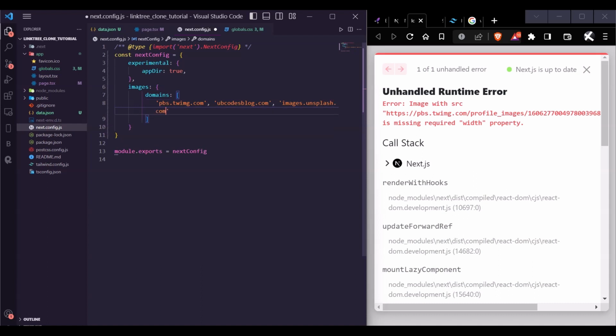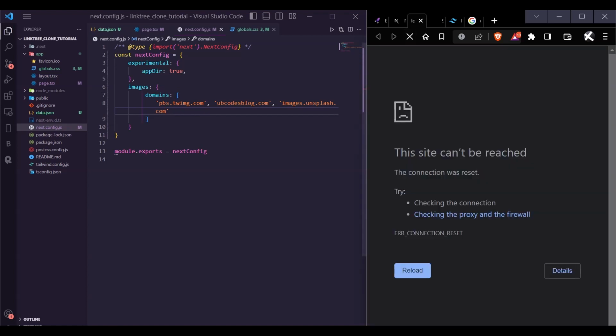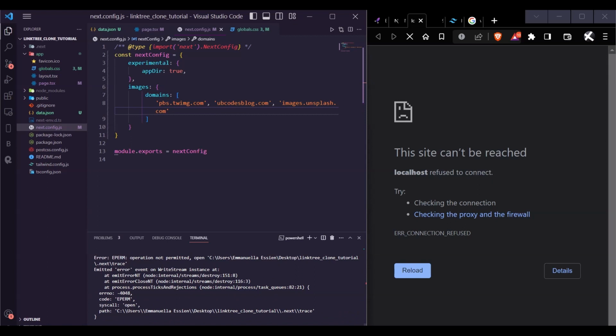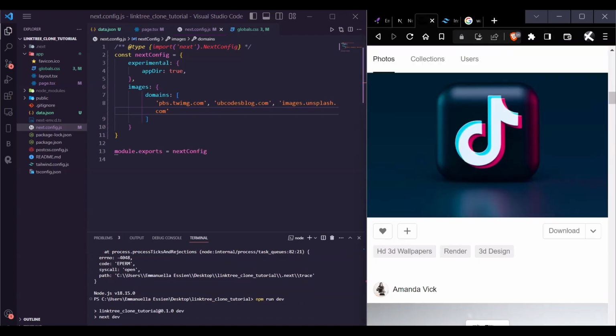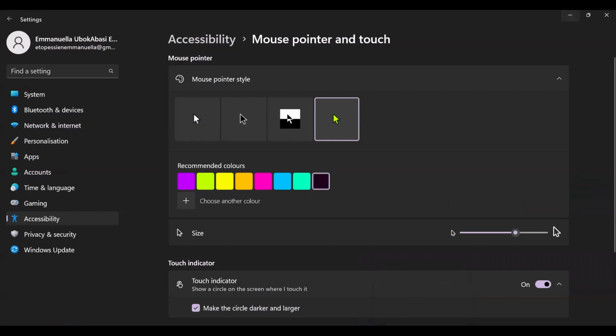Another one you have here was images.unsplash.com. But when you save this, your localhost is going to shut down, so we'll have to start it again. You can use Ctrl+C to end it, but it's already ended by itself. So let's do npm run dev again and get our localhost running.